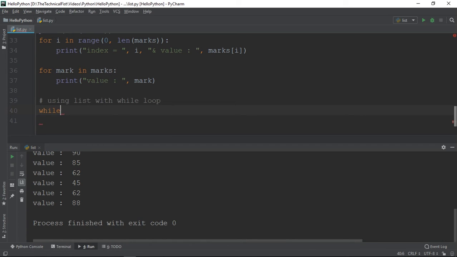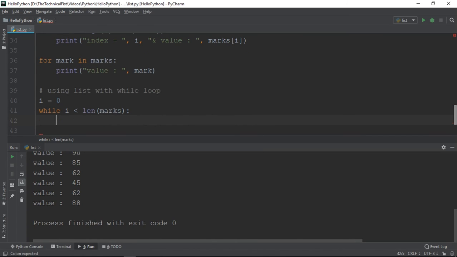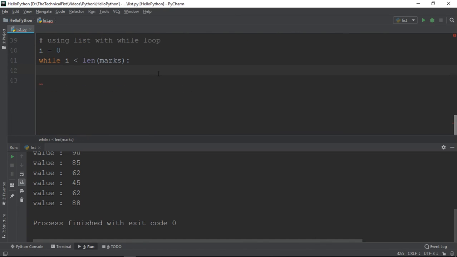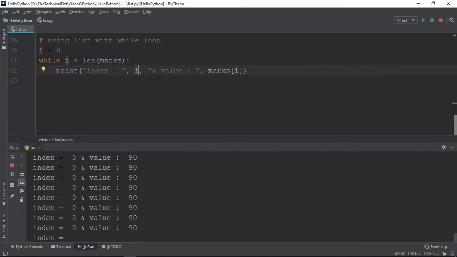And at last I'm going to show you how you can use this in a while loop. So I'm going to create a variable called i and set it to 0, and I'm going to say while this i is less than the length of marks, our list. As you guys know, the while loop will run from i, which is 0, to the length, which was 6, so one below the length, so 5. So this while loop will run from 0 to 5, and I'm going to copy this thing over here, as the output will be the same.